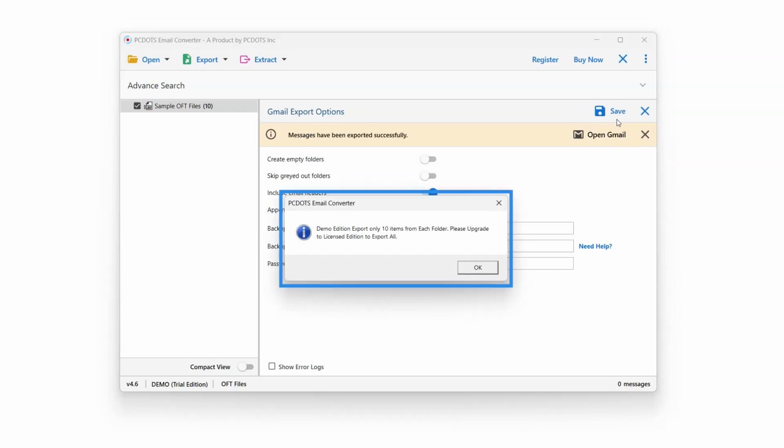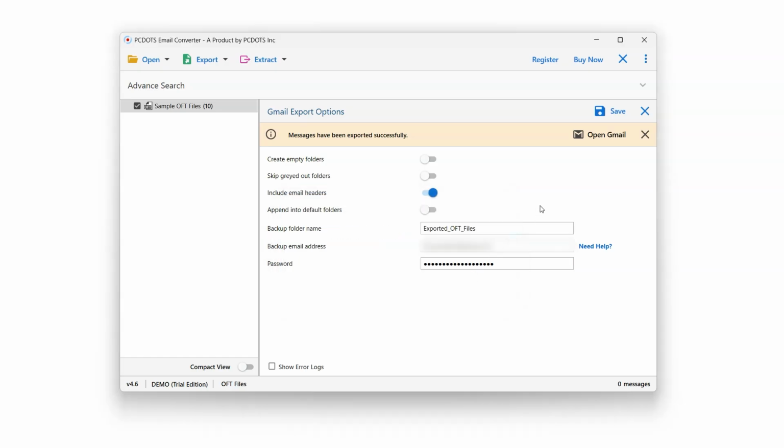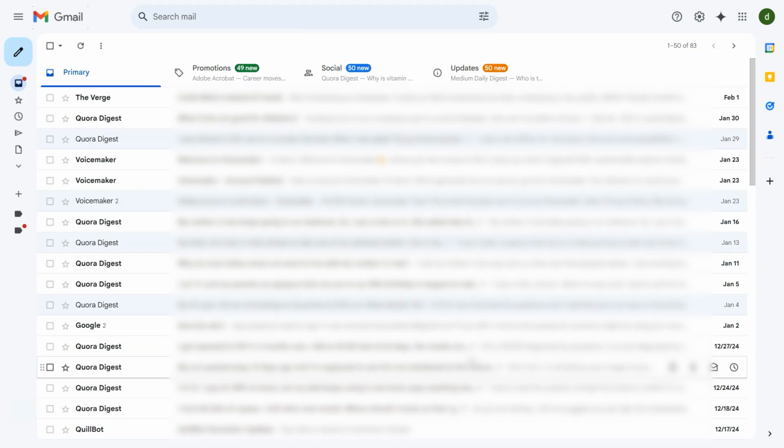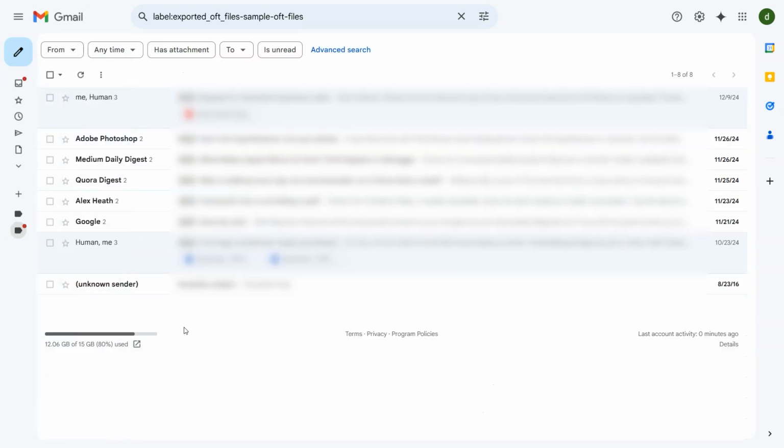A pop-up will soon appear, notifying users that the trial version limits exports to 10 items per folder. To remove this restriction, users must purchase a software license. Click on Open Gmail button. It'll redirect you to Gmail. Go to Label section in Gmail inbox. And here you have your exported OFT files.